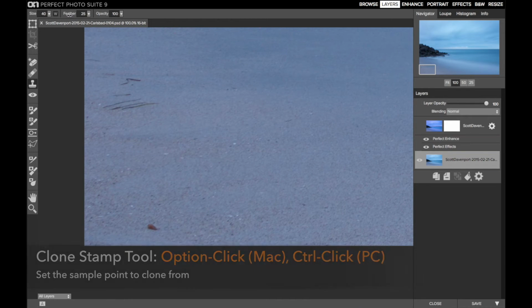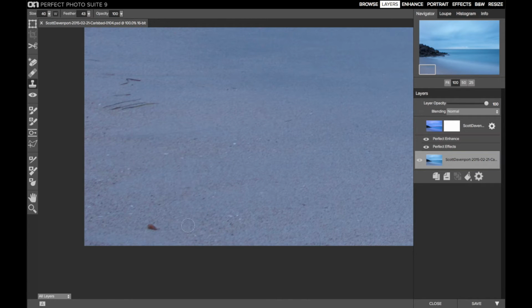Let me make sure I have my feather up kind of high. I'll do an Option click to take a sample, and you can see this little sample move around with me. And then I can paint over that area, and that gives me a much nicer blend. It doesn't look false, it doesn't look smeared or smudged like it would look with using the Retouch brush or if I use the eraser.